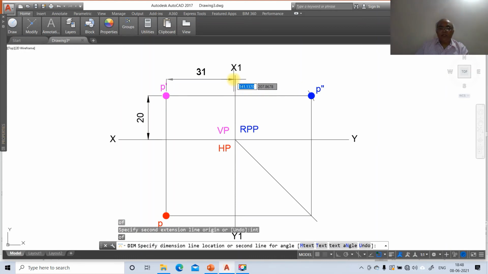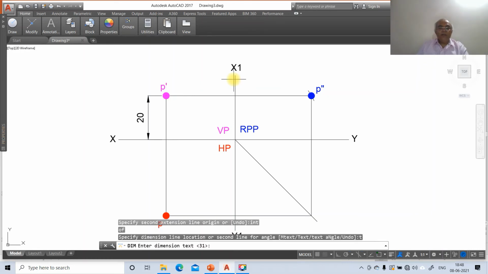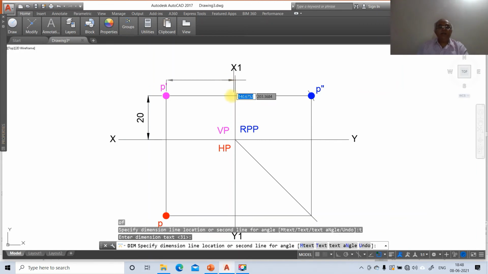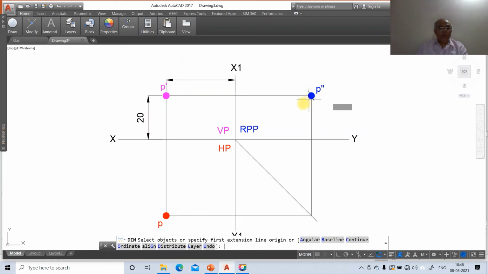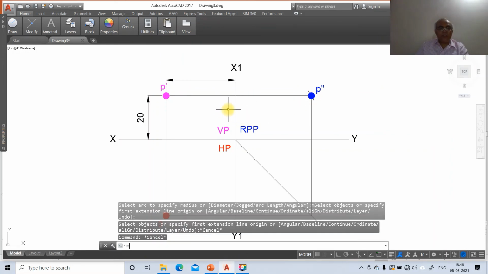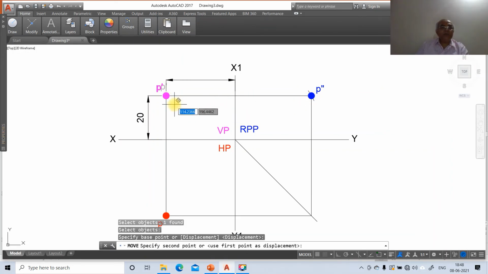It's not that. So you just give text, we'll type T. So enter dimension text is 31. I'll just give space and enter. So what happens? The text will disappear there. So then go to move. So then move this P dash somewhere outside.